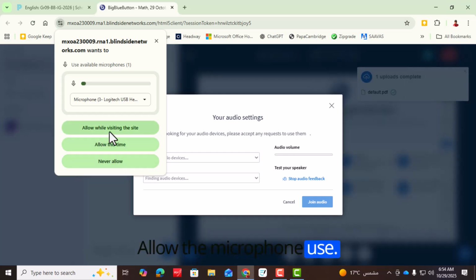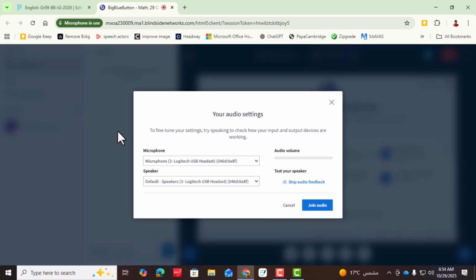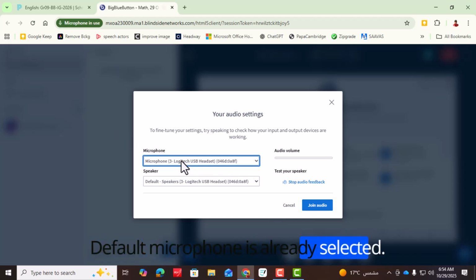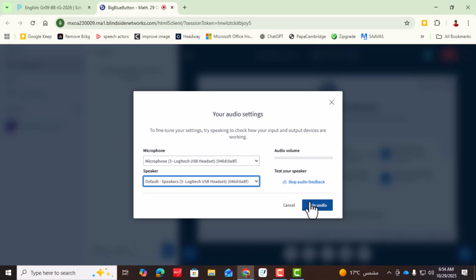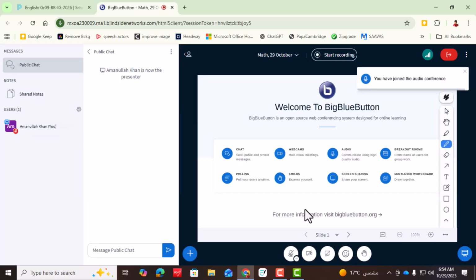Allow the microphone use. Default microphone is already selected. Click Join Audio to start. Unmute the microphone.